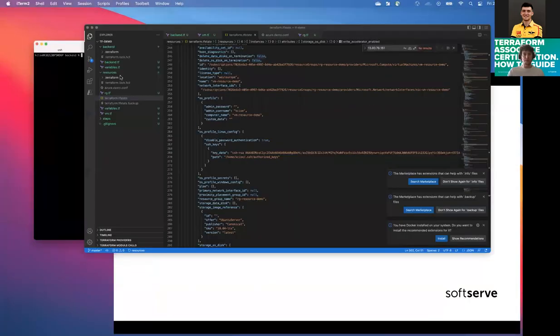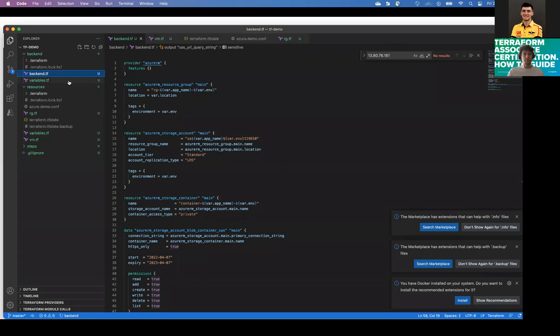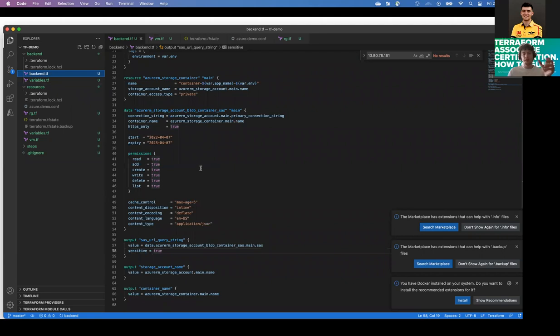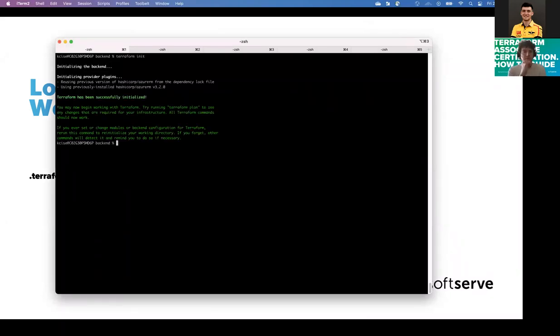I will create a few resources. I'll create the backend infrastructure. There will be a storage account that later on I will be using for storing the remote state. First, let's use terraform init. It's using the previously installed Azure provider. Let's use terraform plan.